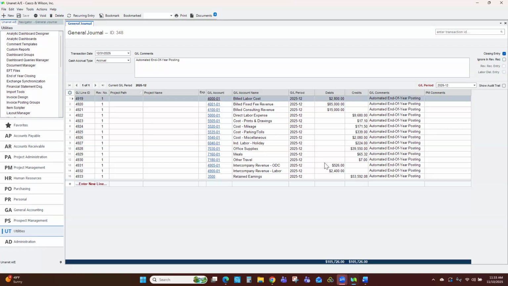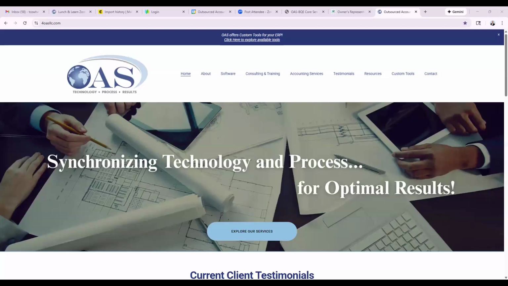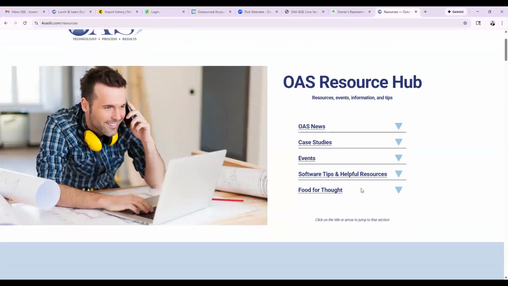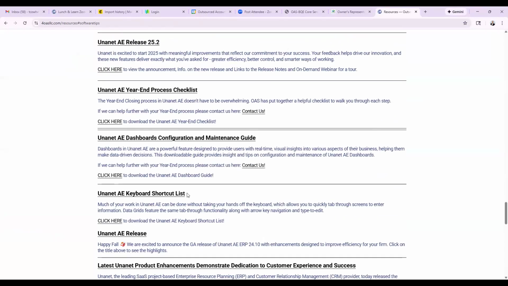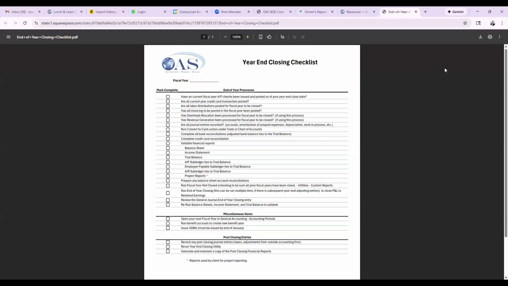I'm going to share my screen, Tammy, just to show everybody where the checklist can be found on the website. Can you see that, Tammy? I can see that you're on the web page. Okay, perfect. So if you go here to resources on our website, software tips and helpful resources, and scroll down, there are a few resources in here. Here's a keyboard shortcut list, but just above it is the year-end process checklist. If you click here, it'll pull up the checklist and you can download it and save it. So that's one way to get it.